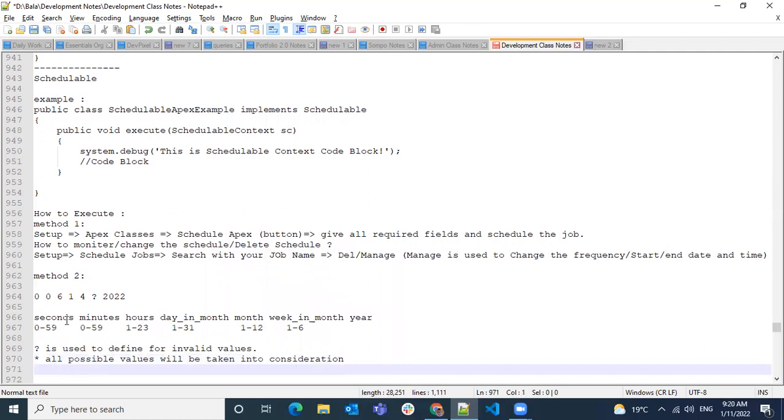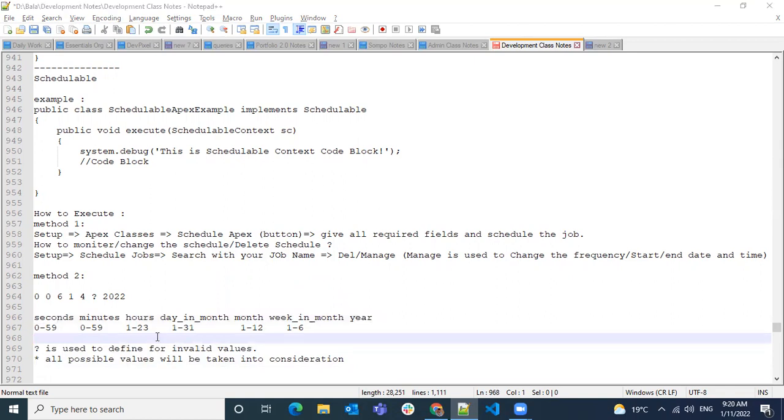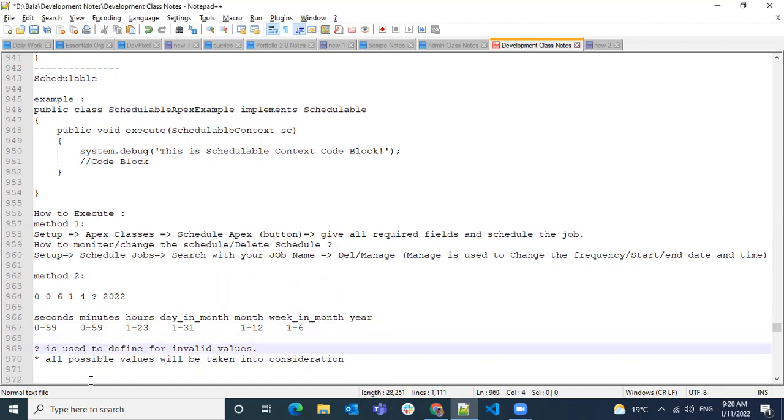Similarly, there are some other similar characters that we are going to explain. We'll continue that tomorrow. Okay. Before that, if you have any questions, you can ask. There are some more characters as well in this cron expression, used for scheduling using the second method of scheduling a job. Okay, so any questions you have?